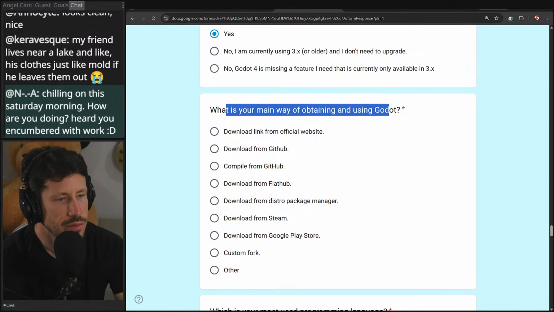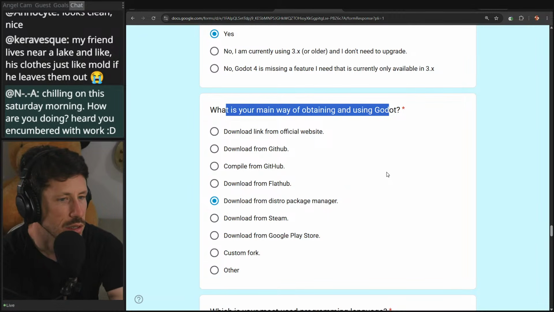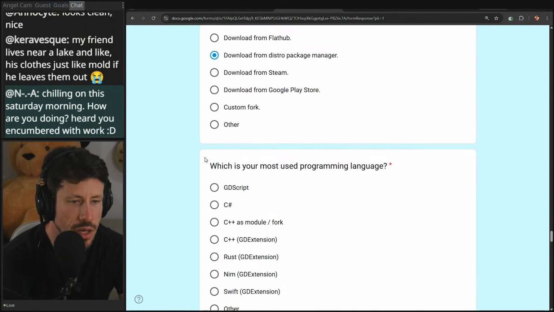What is your main way of obtaining and using Godot? Okay, so I get it from my distro package manager. I get it from Steam. I guess I will just go from the package manager. Shout out to Pacman. Okay.